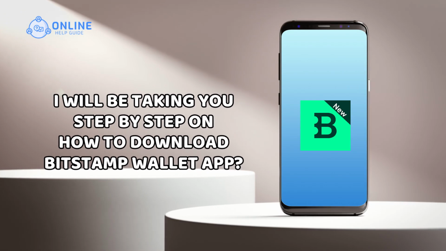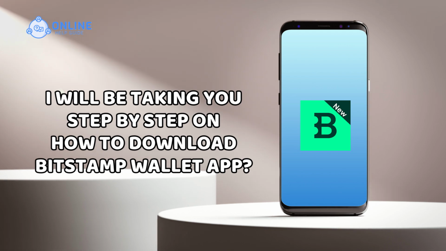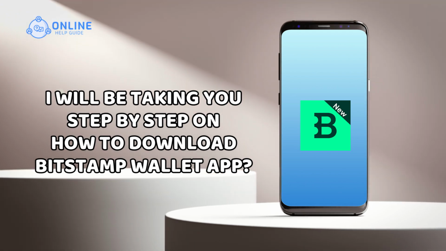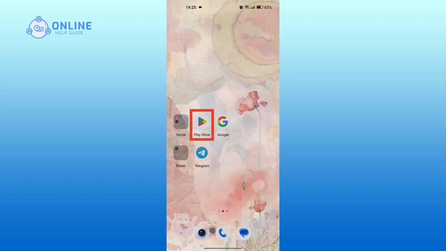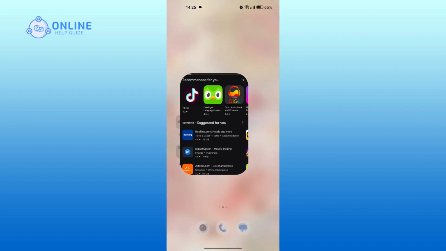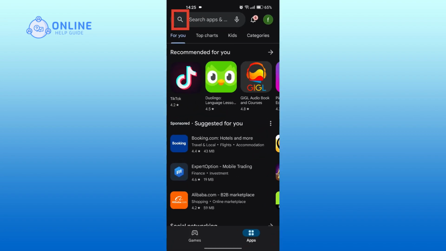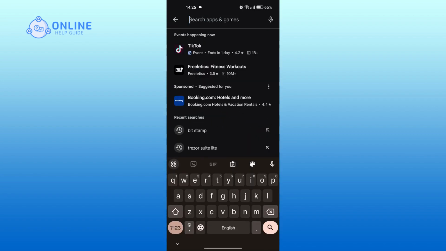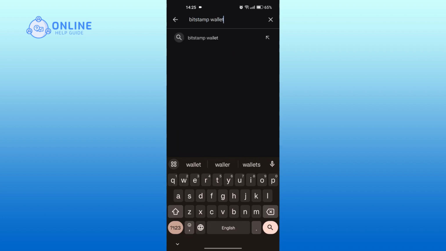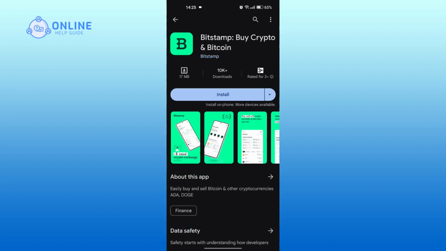I'll be taking you step by step on how to download the Bitstamp wallet app in this tutorial. First, open Play Store on your device. Tap on the search bar at the top. Then type in Bitstamp wallet. Then tap on search. This is the application that we are going to be downloading.